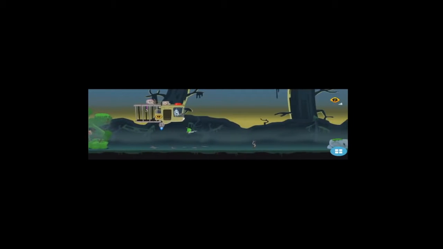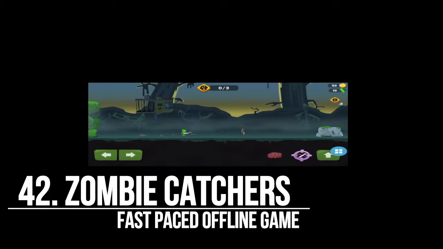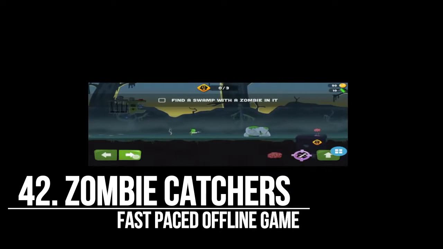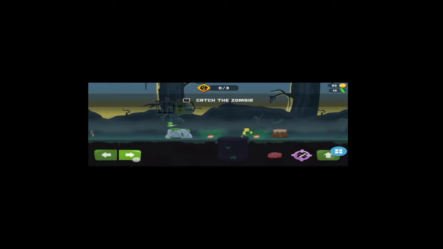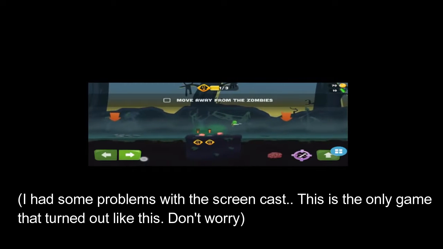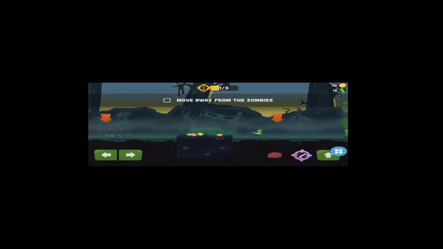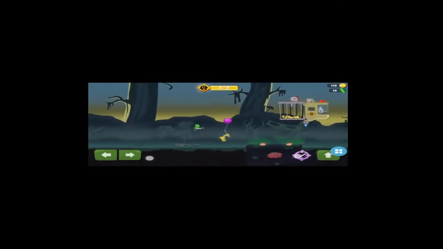Now, moving away from strategy games and back to zombies. At number 42, we have Zombie Catchers. Zombie Catchers is a single-player offline game. It is a very light-hearted zombie game compared to the majority of zombie games nowadays. This game is a very popular game and is in the top 10 most popular games in over 90 different countries. This game is updated every now and then, so you will always have things to buy.